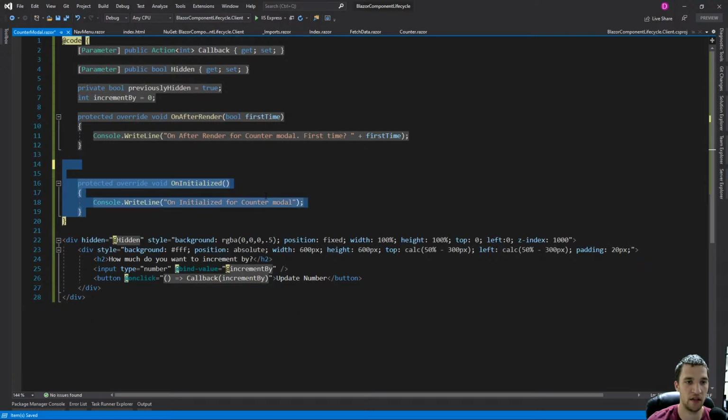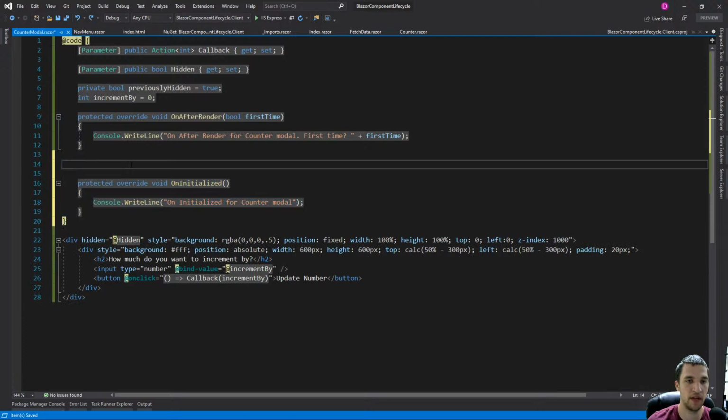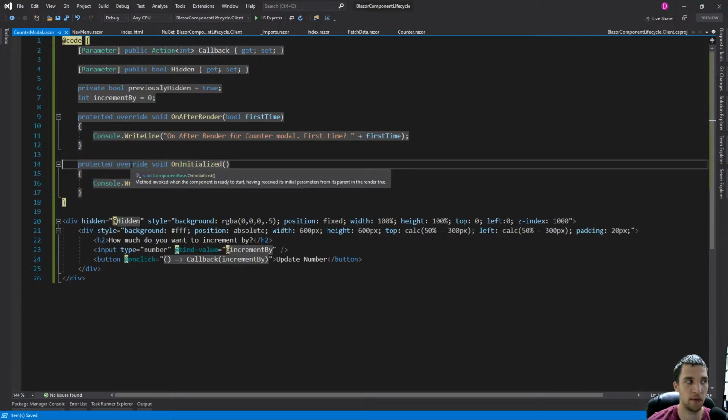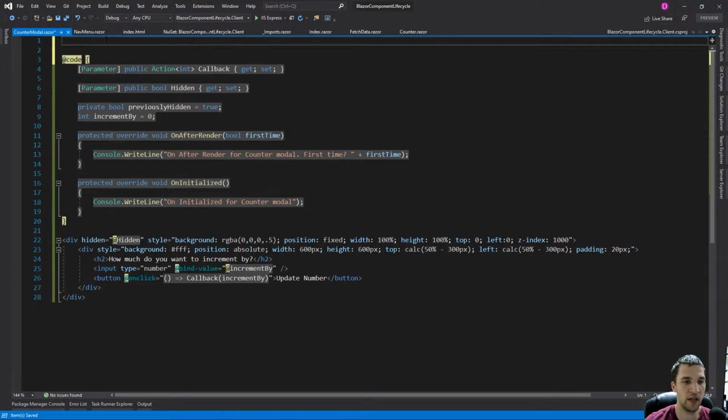And let's get rid of the onInitialized function, because now I want to shift gears. Actually, I'm going to keep this one. Let's shift gears and talk about JavaScript for a bit. So if you have some JavaScript, at what point can you use it?